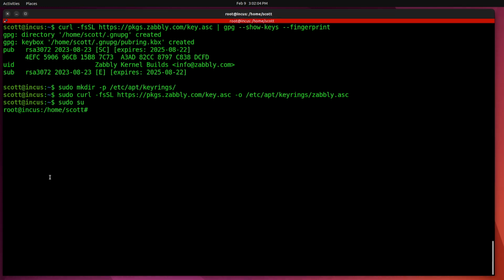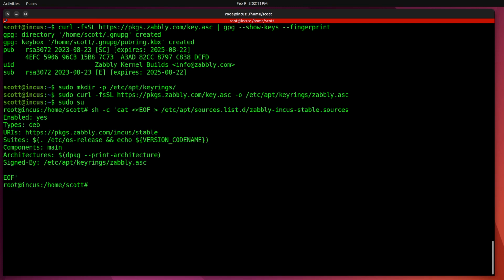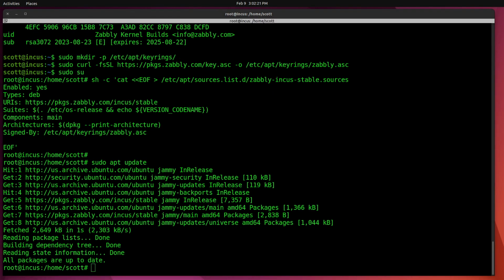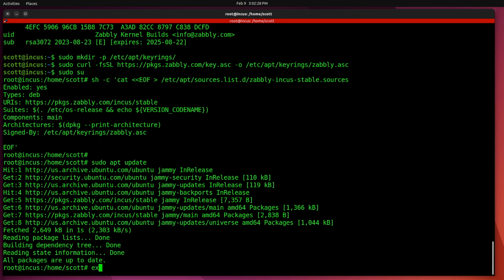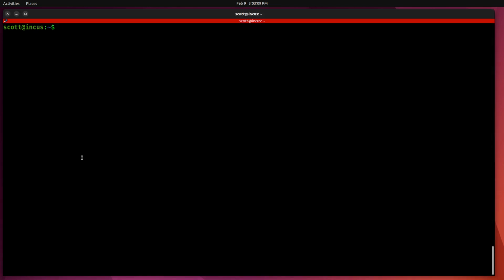Now that I have the keys installed, I'm going to go ahead and add the repository with this command, which I will include obviously in the show notes. It has now added that. Now I can do a sudo apt update, and it will go ahead and process in those updates. At this point, we're ready to install Incus. I'm going to go ahead and exit and go back to my regular user account. So let's install Incus now with the sudo apt install incus.